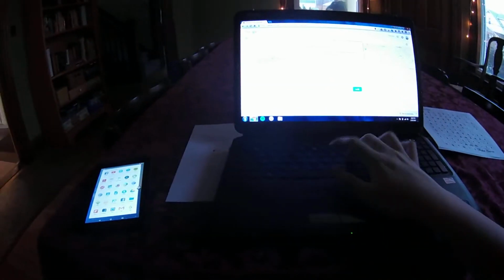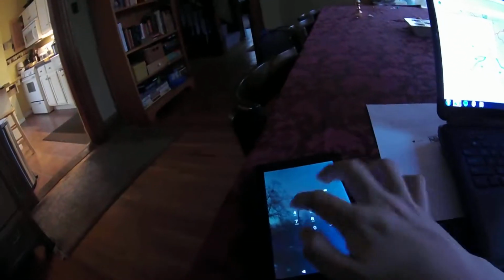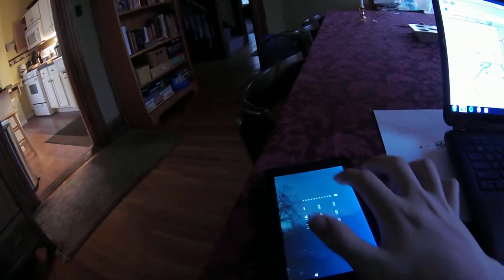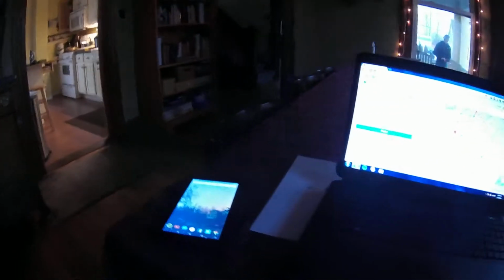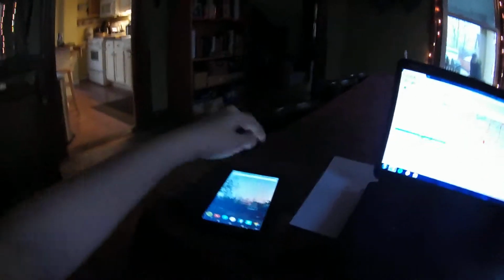And then lock, it'll lock it remotely, even though I have a set password already. So then you can also ring. So you can make it ring, and it rings at full volume for like 5 minutes in case you're looking for it.